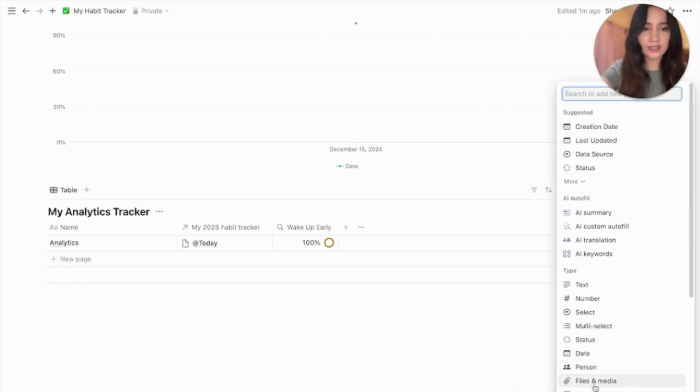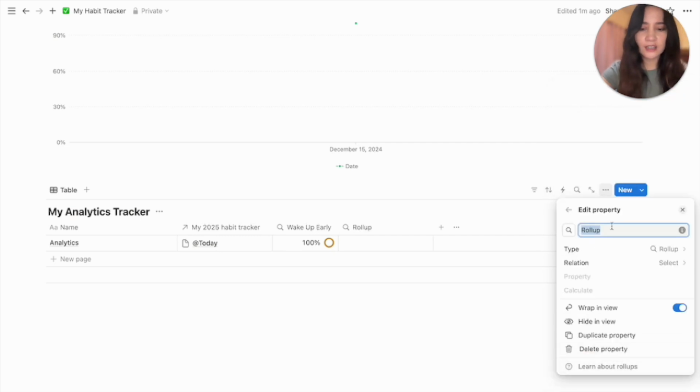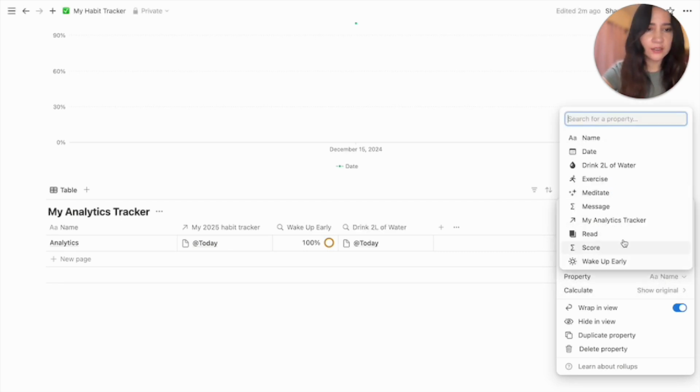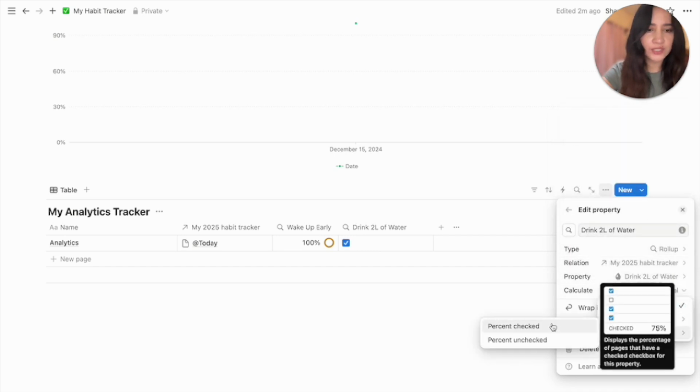So just add a roll up and include your second habit. Select your habit tracker, the according habit for the property, and have it show percent checked.